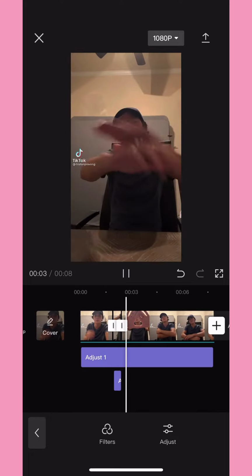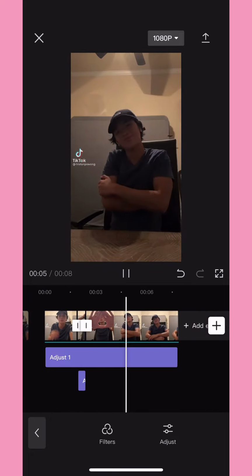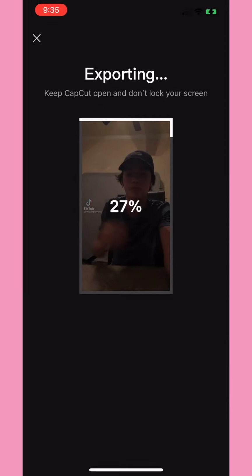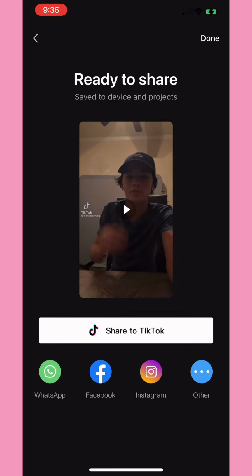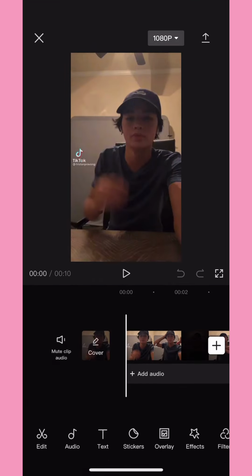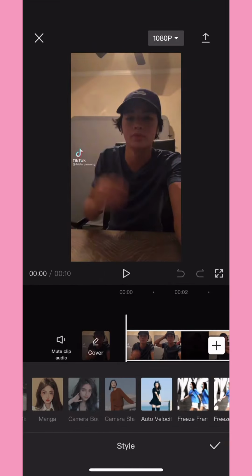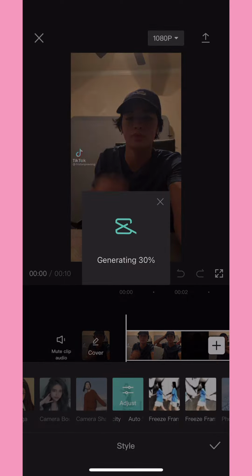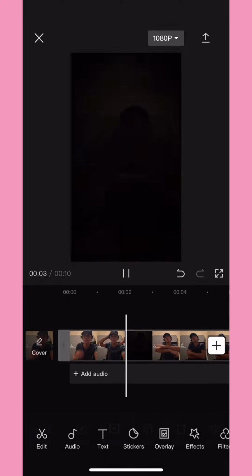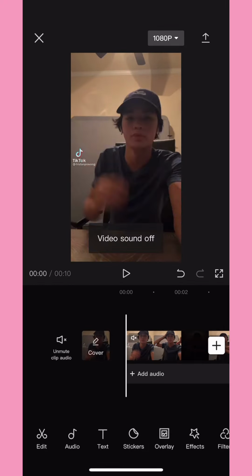Then you're going to export this clip after you're done and you have it the way you want it. And you're going to do create new. And the clip that you had just exported, you are going to put in. And you're going to add auto velocity because it comes out with better quality. So, yeah. Then it should look something like this.